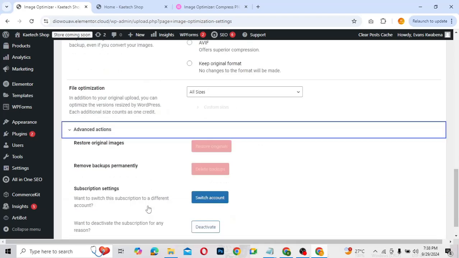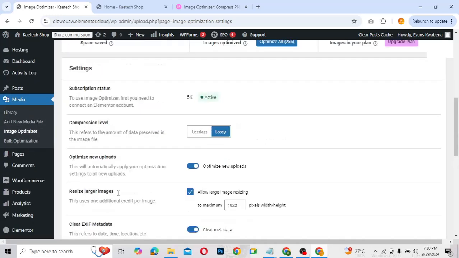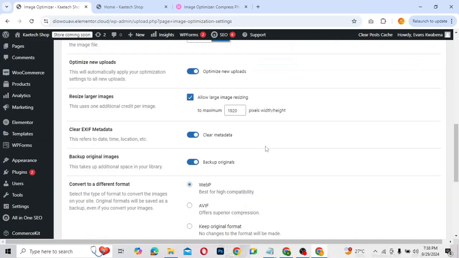And then there are the advanced actions over here. If you want to restore your original images, or remove backups completely, you can do so. And then your subscription settings are also over here. If you want to deactivate, you can do so, meaning that you can deactivate and activate it on a new website, so that any website can work with the subscription that you have.